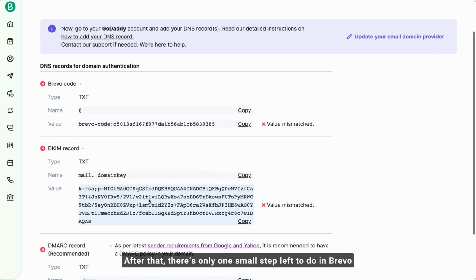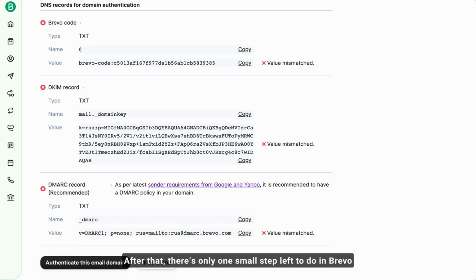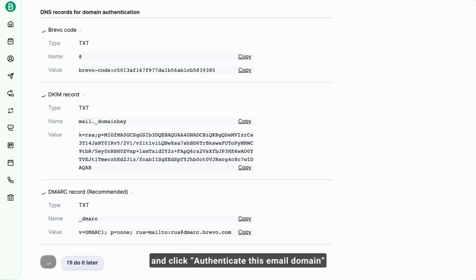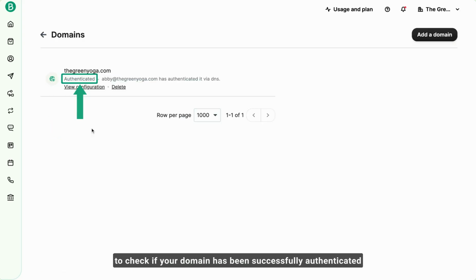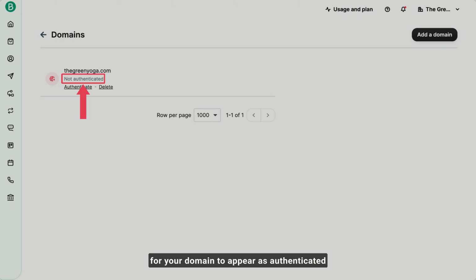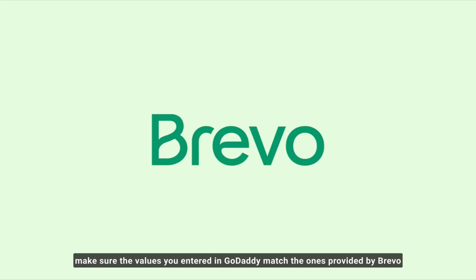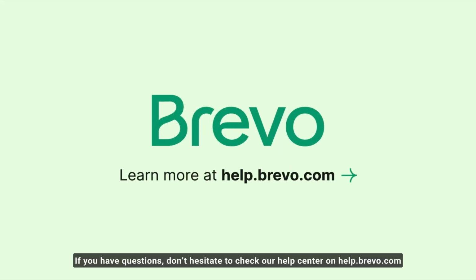After that, there's only one small step left to do in Brevo. Go back to your account and click Authenticate this email domain to check if your domain has been successfully authenticated. Note that you might have to wait for up to 48 hours for your domain to appear as authenticated. If your domain is still not authenticated after 48 hours, make sure the values you entered in GoDaddy match the ones provided by Brevo. If you have questions, don't hesitate to check our help center on help.brevo.com or contact our support team from your Brevo account.